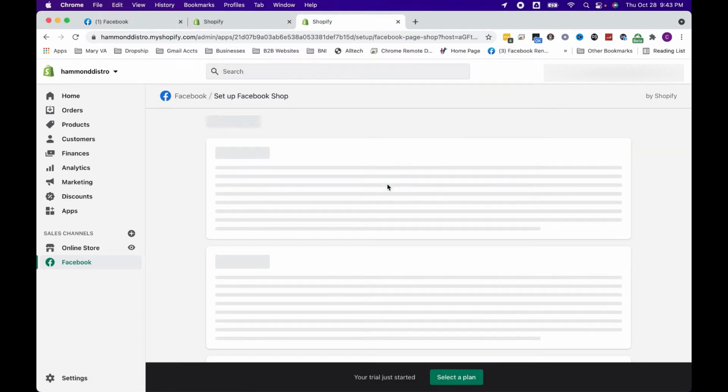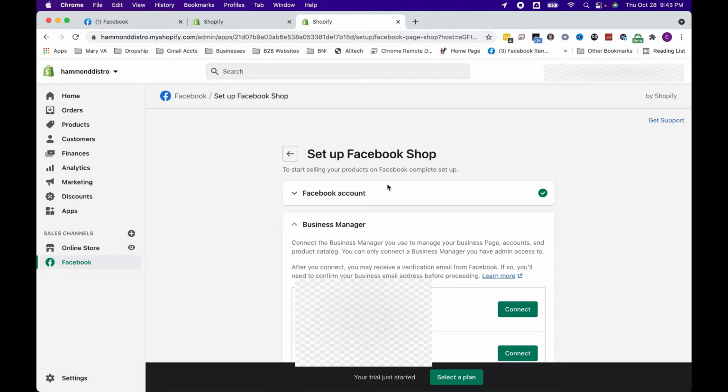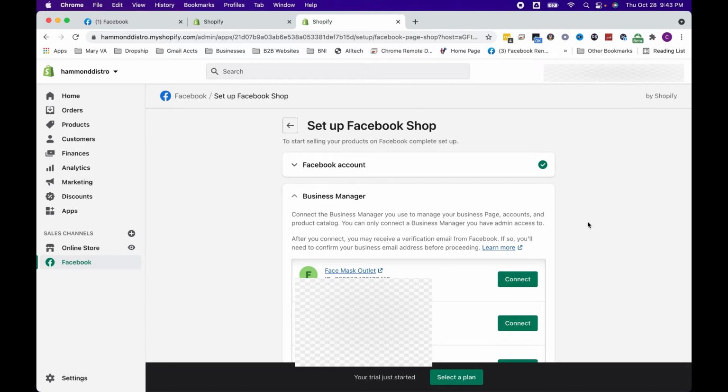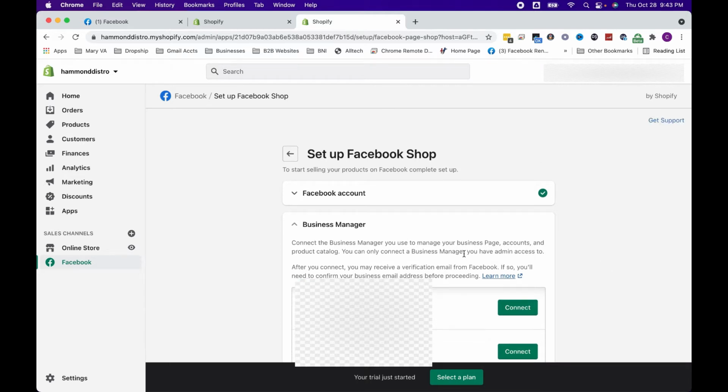And so obviously you have to have a Facebook account. Make sure you have that set up. And then it's going to want to set up to a business manager. Now, if you don't have business manager, I already have business manager, but if you didn't, I imagine there's a tutorial or a link that would set you up with that opportunity.